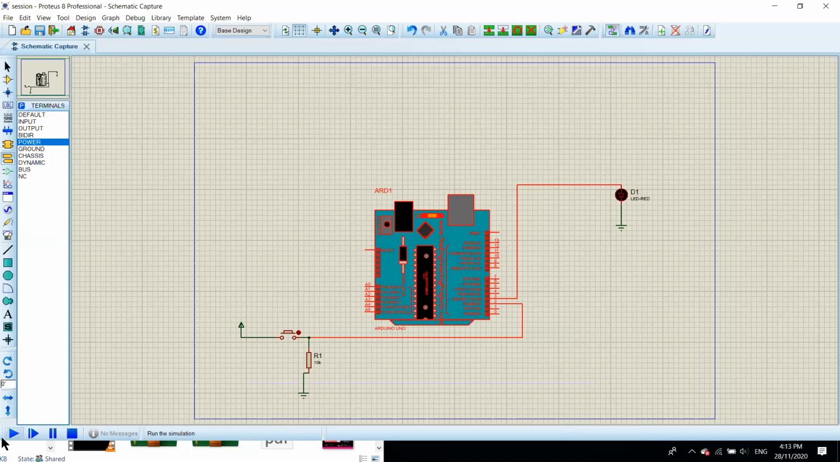Then you can run the simulation. If you click this one, you can see the LED lights. Then it will turn off when the push button is not closed. If we close the push button, you can see the LED turned on, as I said before. Okay, then the push button is released. Then we'll see what happens.